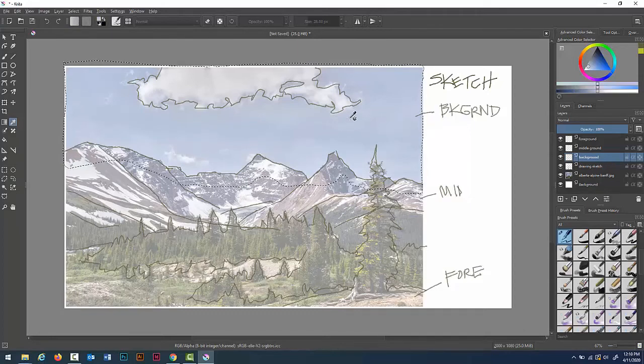So we get a nice light blue color. Change it just a little bit, close enough. So let's get our brush. I'm going to hit the right bracket key and make it really big so I can paint a big area all at once.